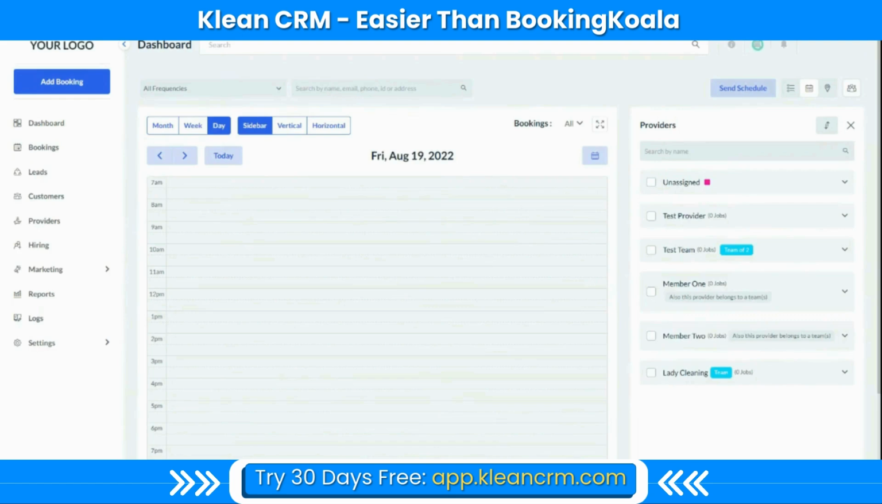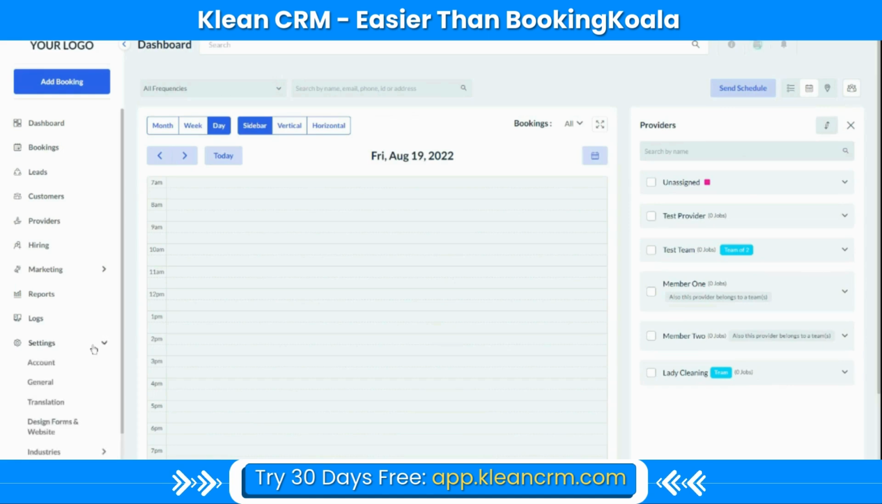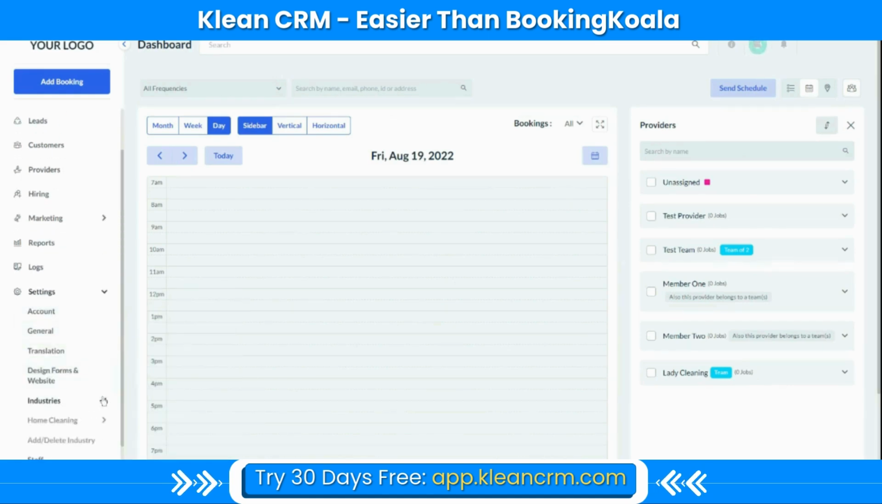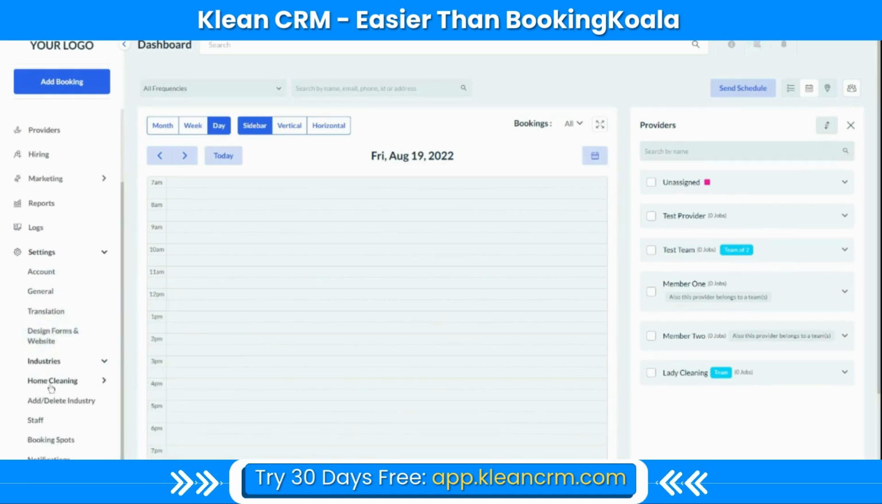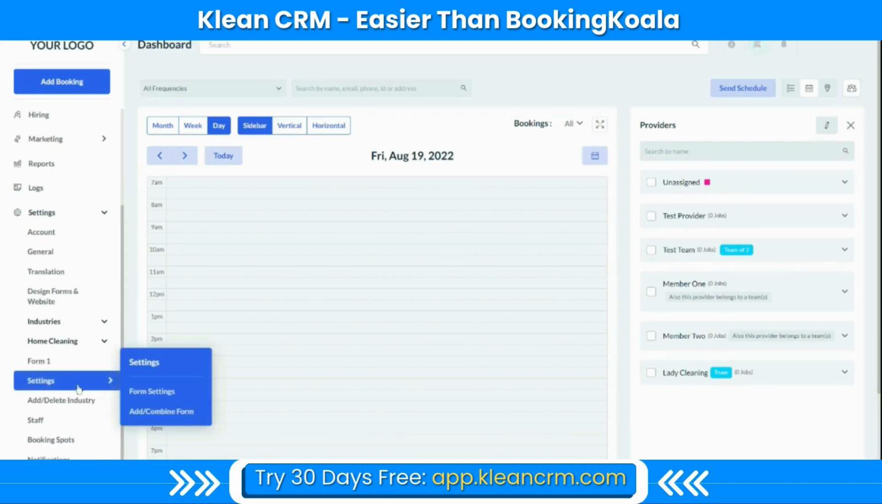Today we're going to create and combine forms in BookingKoala. Go to Settings, then Industries. Next, we're going to Home Cleaning, then we're going to hover over the settings. So I am going to create another form for another type of service. Click the Add Combine form.